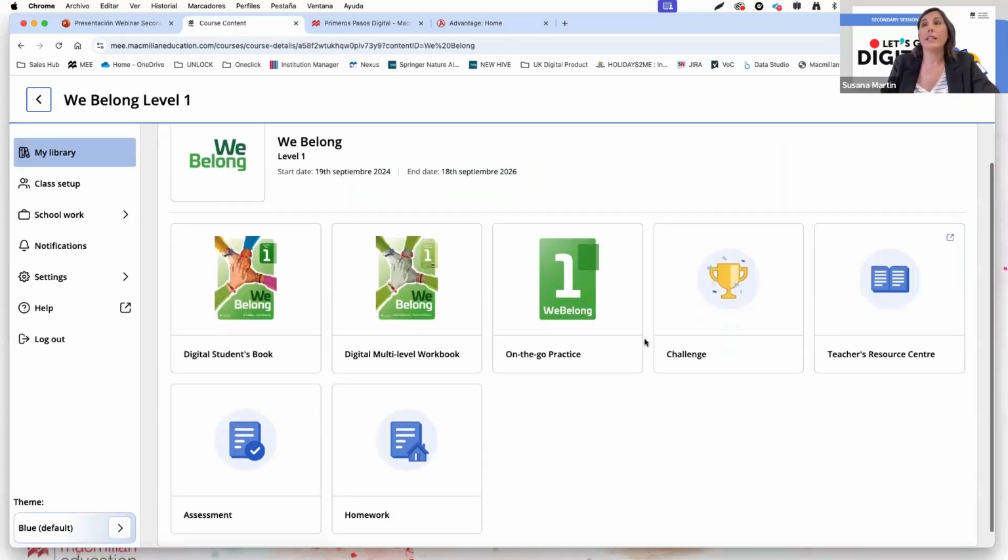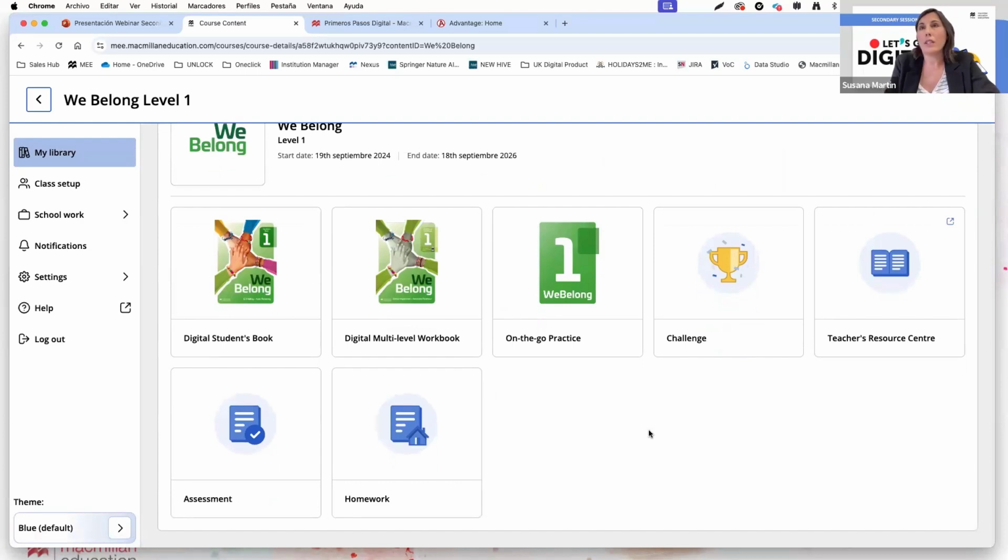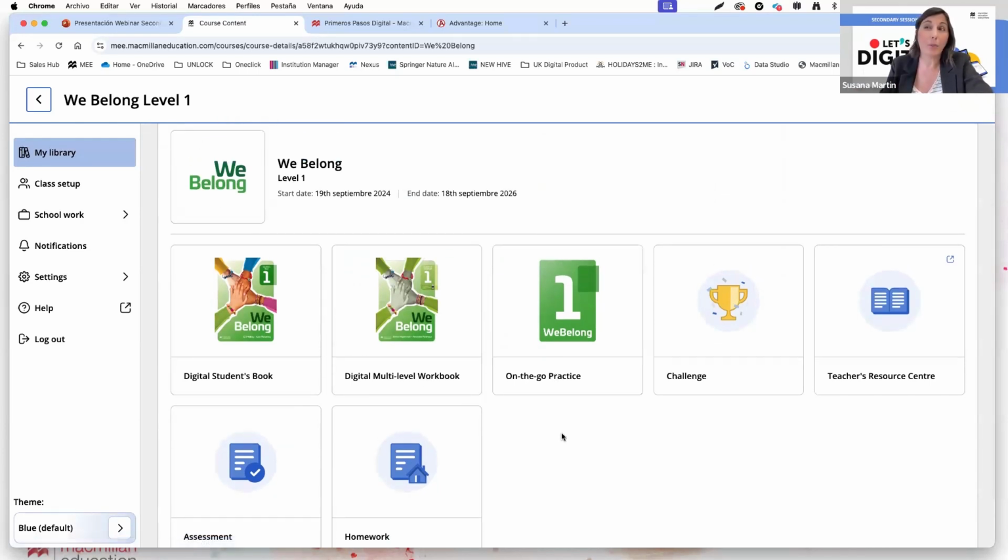And here we can see all the components and contents that my license has. So I have access to a digital student's book, a digital workbook, and the on-the-go practice, which is extra material for students. We like to add the materials for students also to the teacher's account so that you can see what students have. In case you want to ask them to do something, you can see what they are seeing. So here you have lots of extra activities for them to practice.